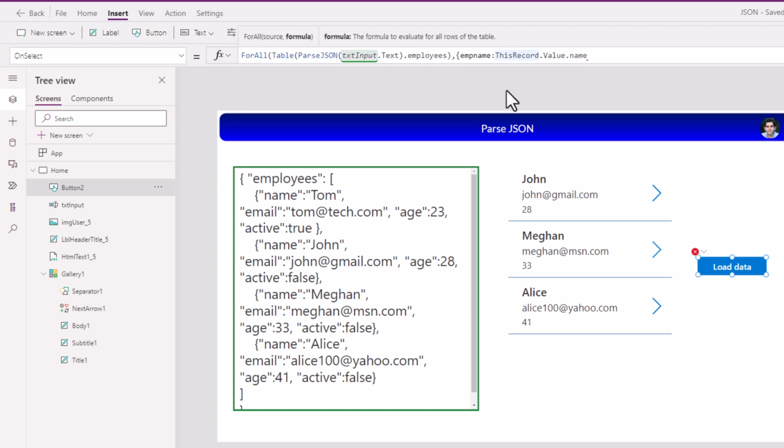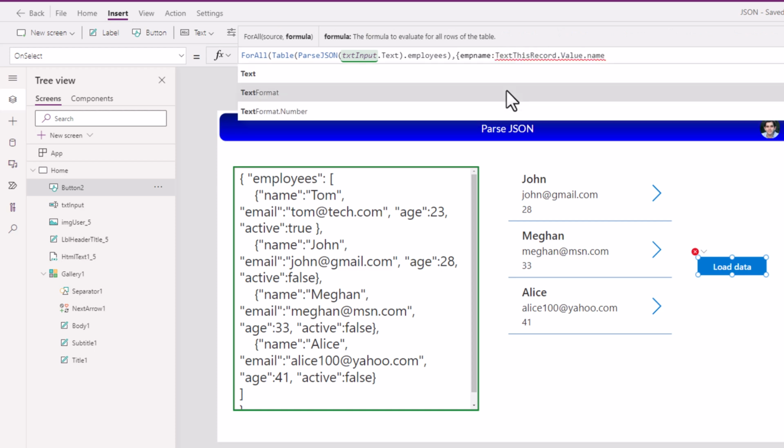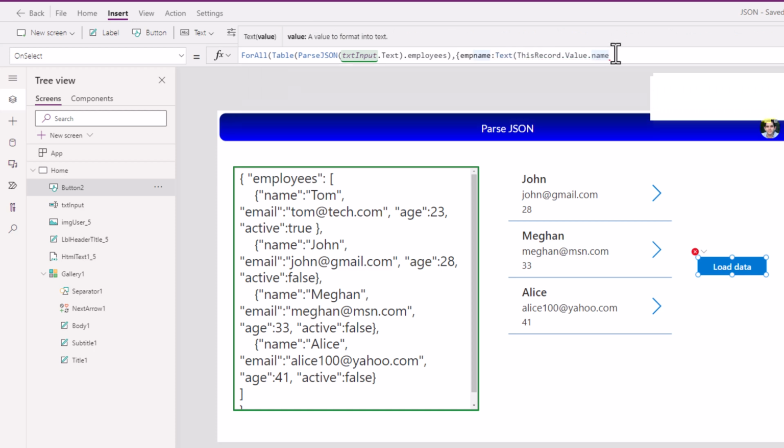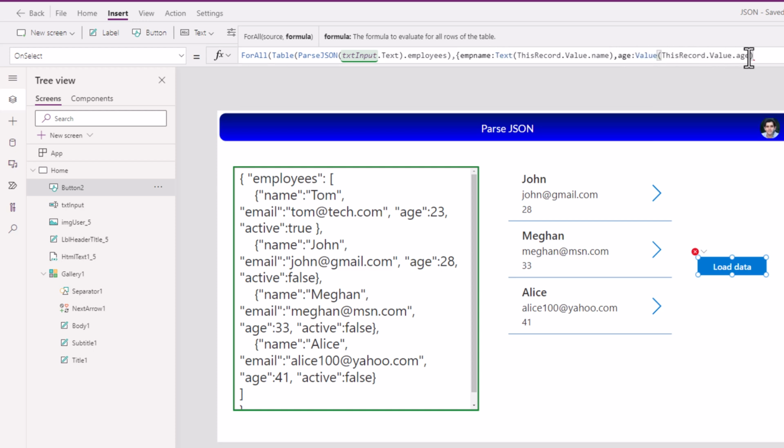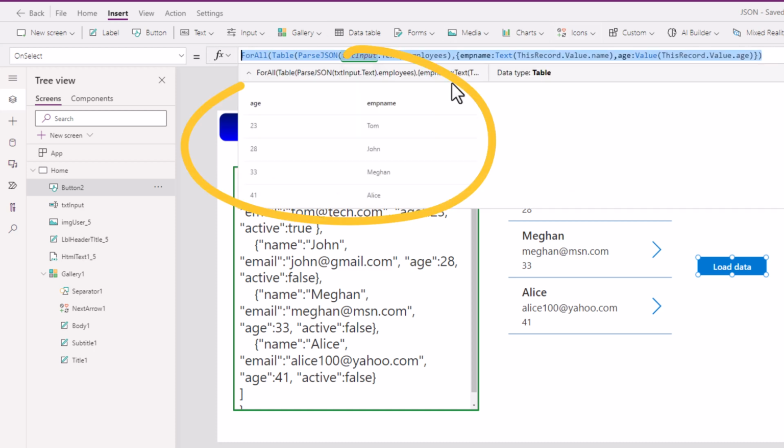I will have to strongly type it. I know that name is of type text, so I'll do that. Put a comma. Let's say we need the age, so I will say age, and this would be as follows: get the age, typecast it to value, since it's a number, and I will close this object and close my for all function. And now, if I evaluate this, it will give me a table of strongly typed values. This I can store in a variable or a collection.